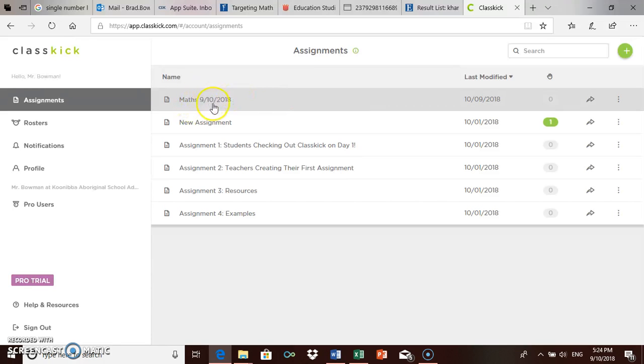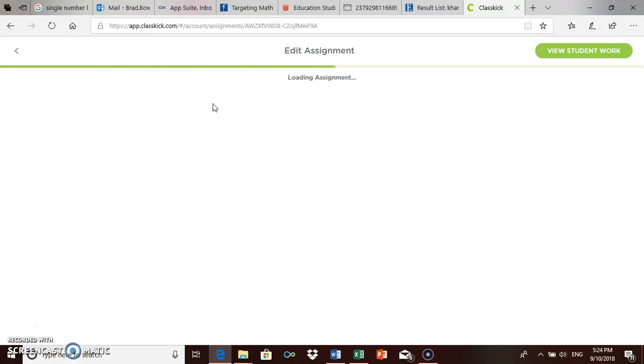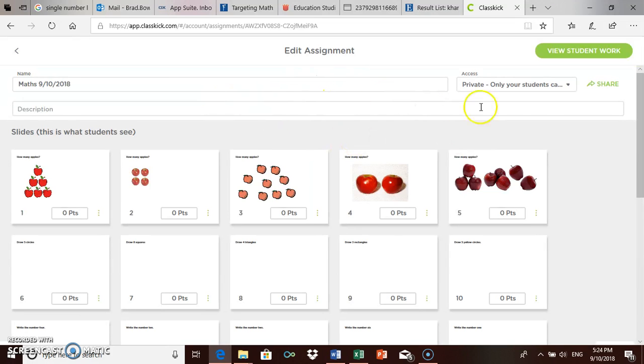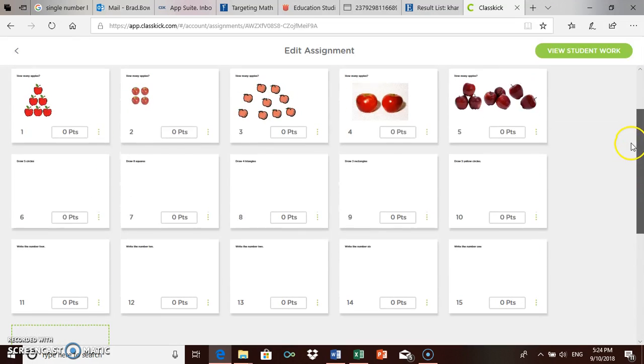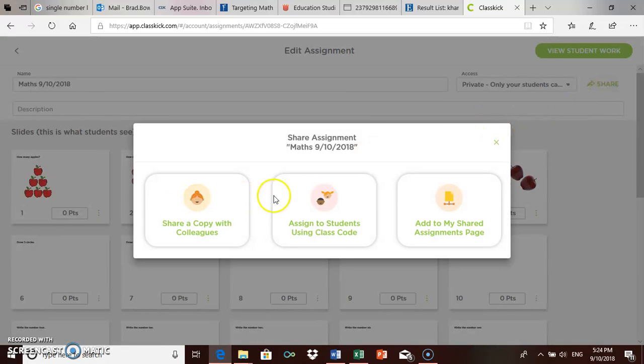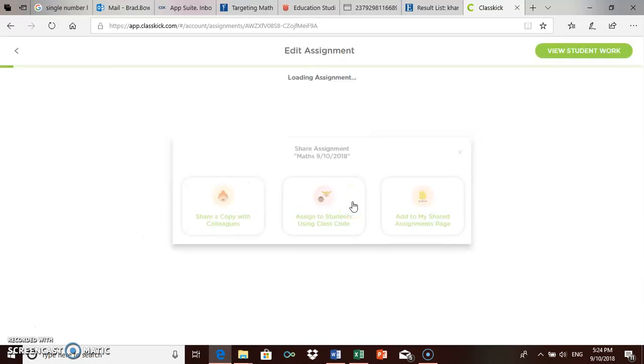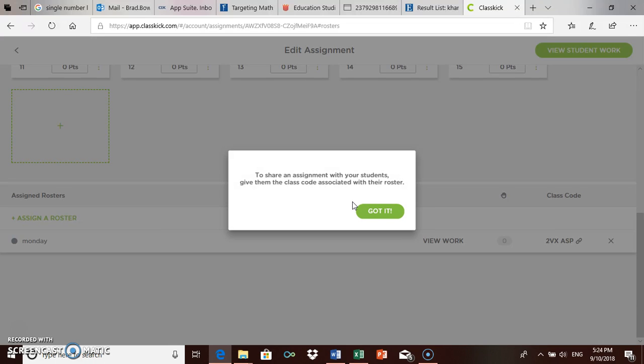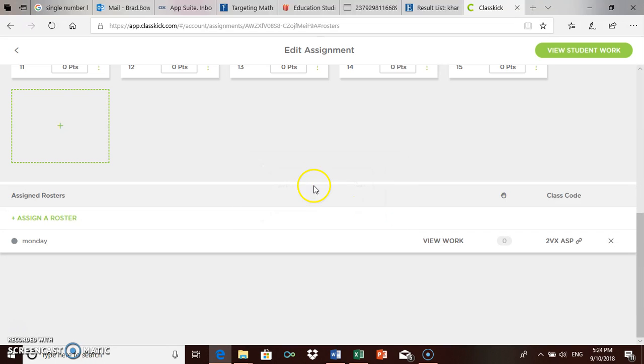Okay, so I've done maths, it's the 9th of the 10th, 2018, and what I've got is 15 pre-prepared slides of work that I want the students to go through. This is a foundation maths activity. So I'm going to go share, and I want to assign it to the students with the class code, so they can go on their iPads. It doesn't matter where these students are. They can go anywhere in the world and they can go on and do this lesson. These students will be watching, so they could be anywhere.